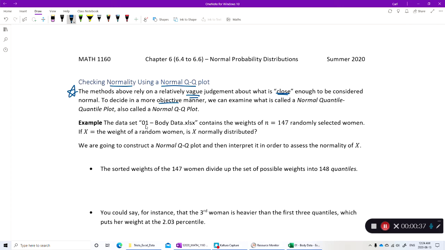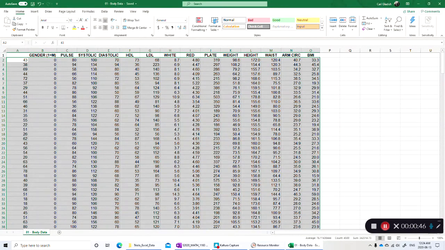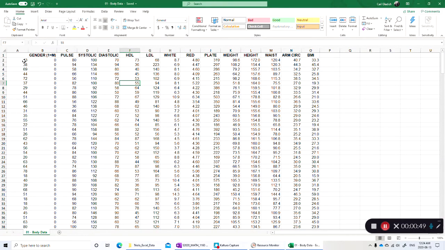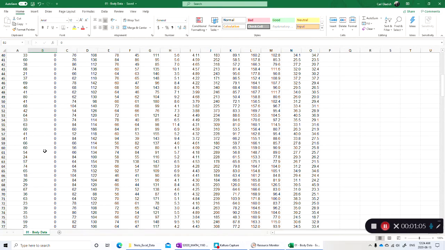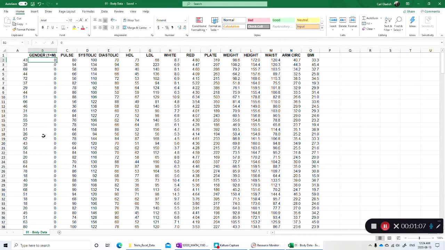So the data set we're looking at is the body data, data set number one. Let's actually take a quick look at that. So I'll flip over to Excel. So that was this Excel spreadsheet where the individuals are broken up, or their data, their gender, pulse, and so on are recorded. I've initially sorted it by gender. So all the women are the first 150 rows or so. So we're looking at the weights. So it's the weight column here.